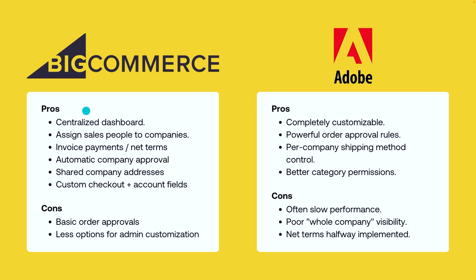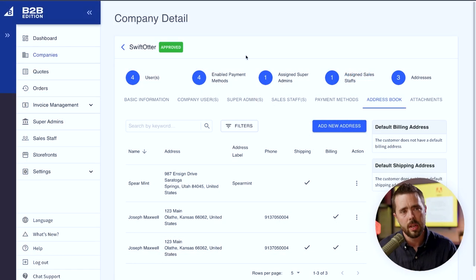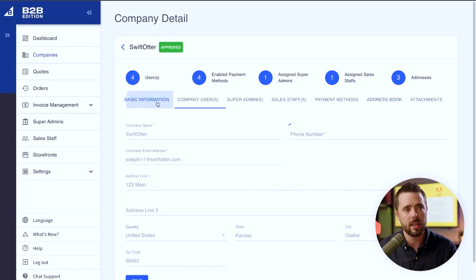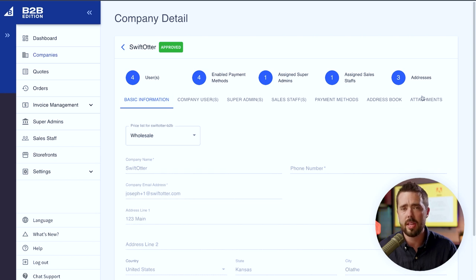The pros on the BigCommerce side is this centralized dashboard. Check this out. This dashboard basically has almost everything you need to know about a company right here at this level. I'll be honest, I wish there was also a way to easily view the quotes, orders, and invoices from this page, but honestly, those are pretty easy to get to, so that's not a huge deal.